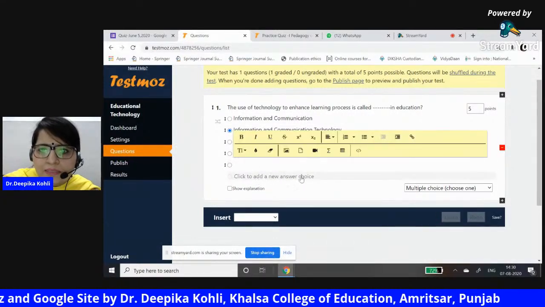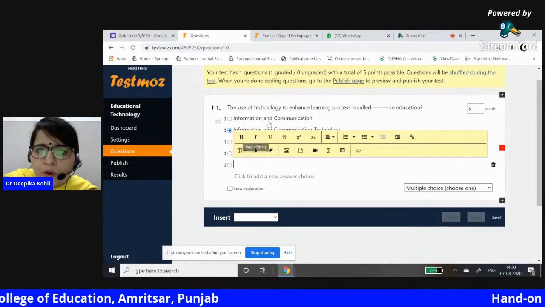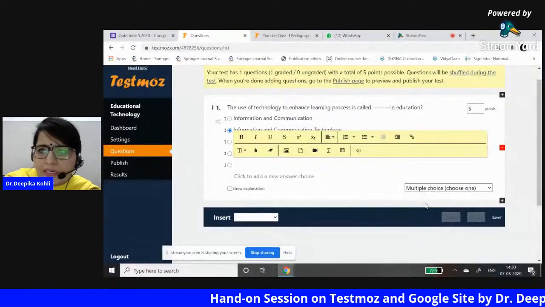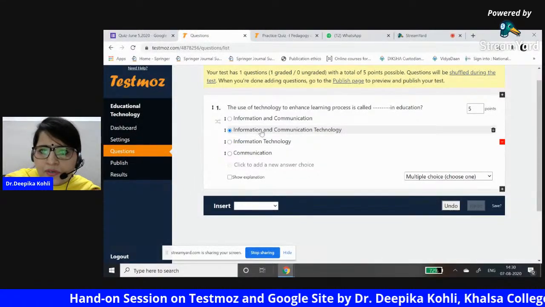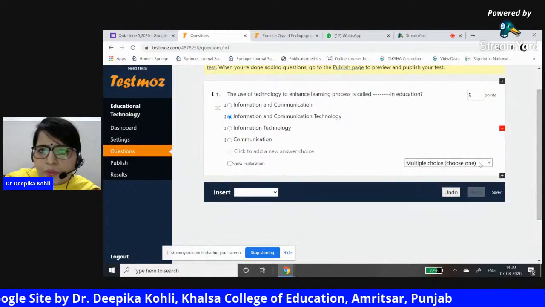If you want to add some answer choice, you can add. For example, if you think that your student can go beyond these answers, you can add more. But I will not suggest that in multiple choice. We will restrict to these options. So this way you have set your question.